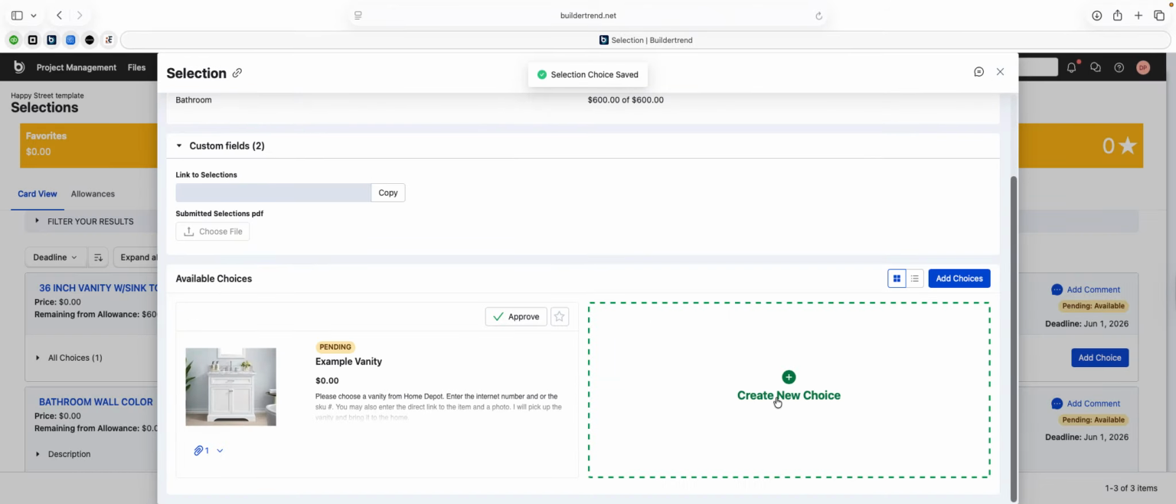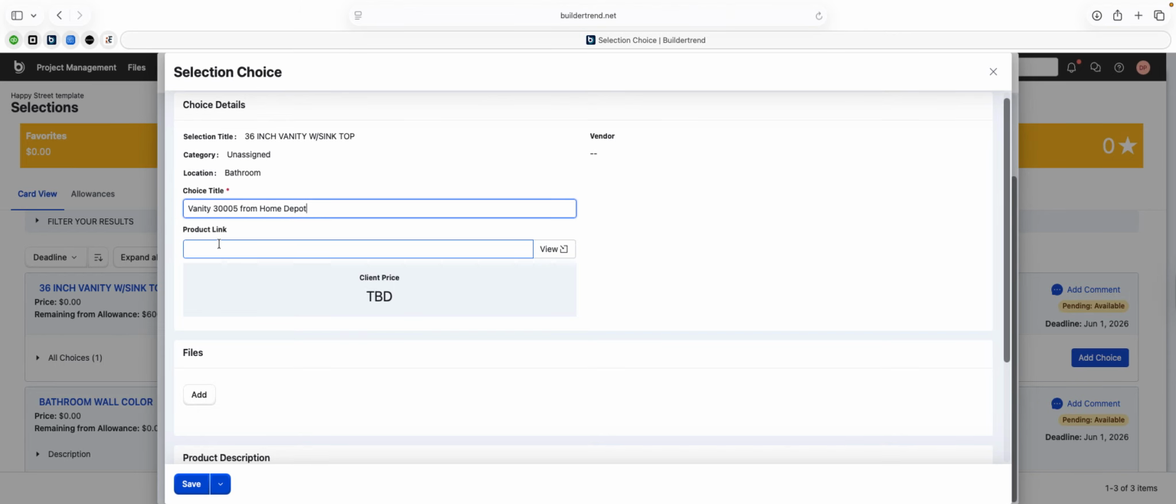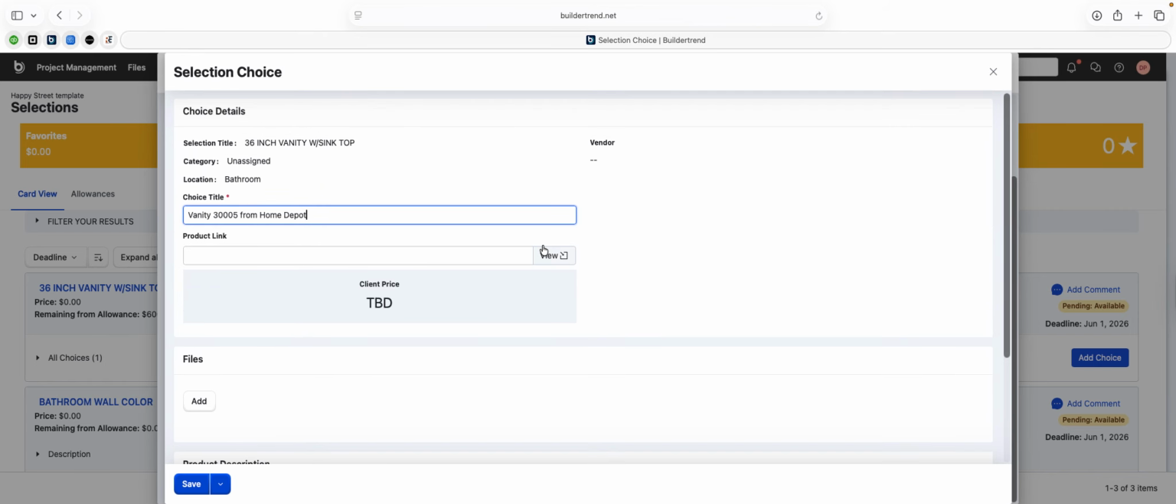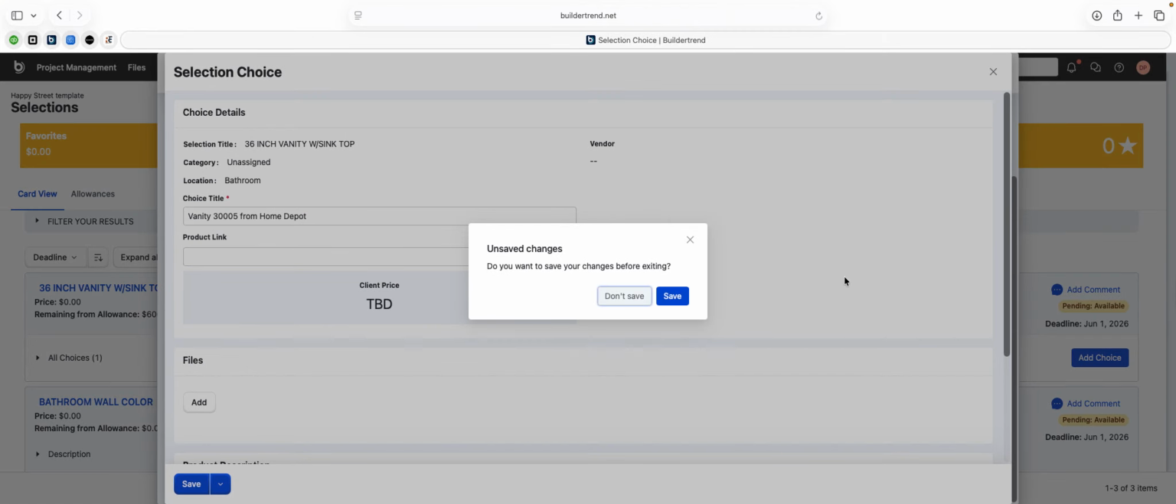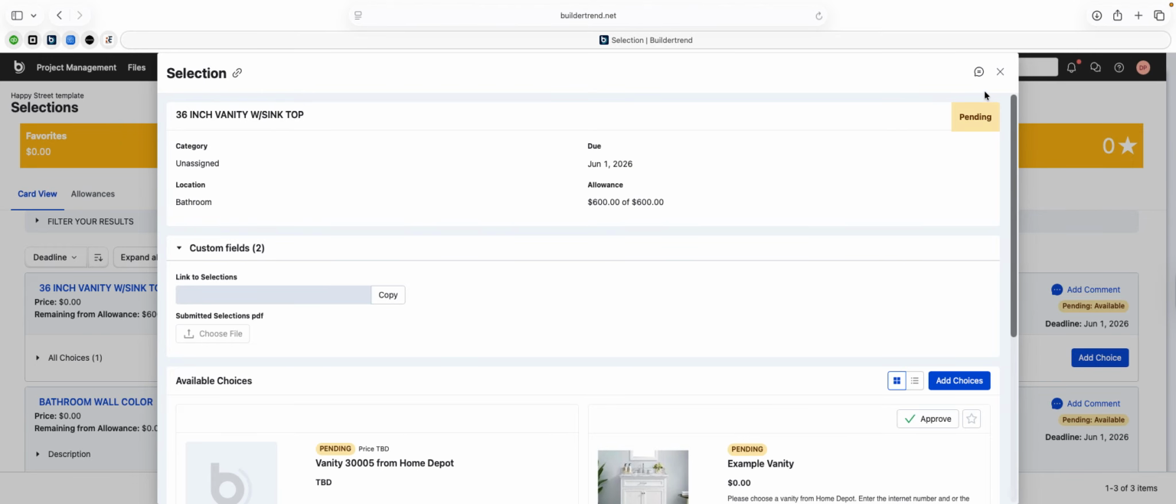But if we go backwards, there is create new choice. If you click on here, vanity, I'm just going to put an example, 3005 from Home Depot. You're able to actually add the information in a product link, which is very helpful. Just copy and paste a link. That way on our end we can view that, you as well, and then all said and done you will have to approve that choice. Okay? We'll actually just save that. And then that's where it shows pending price to be determined, vanity from Home Depot. Okay, so then we're going to go back.